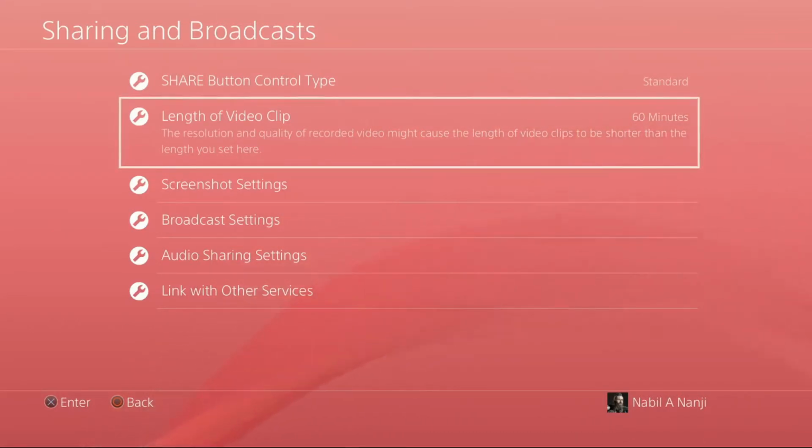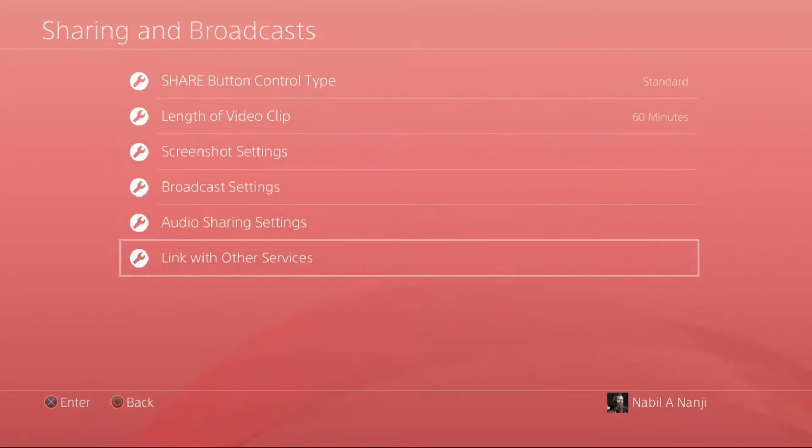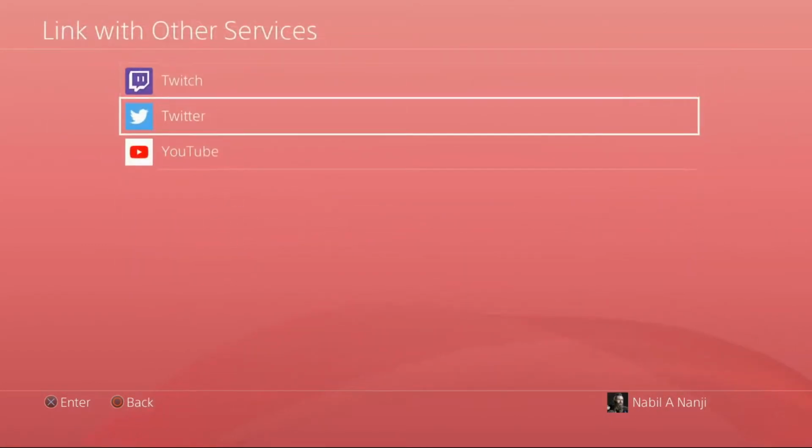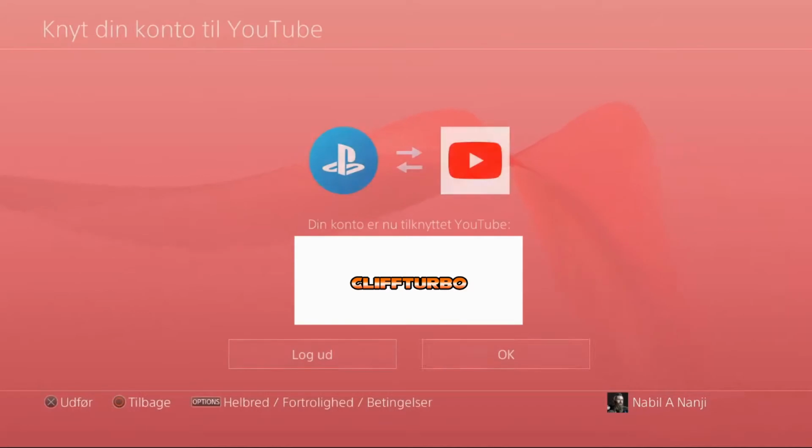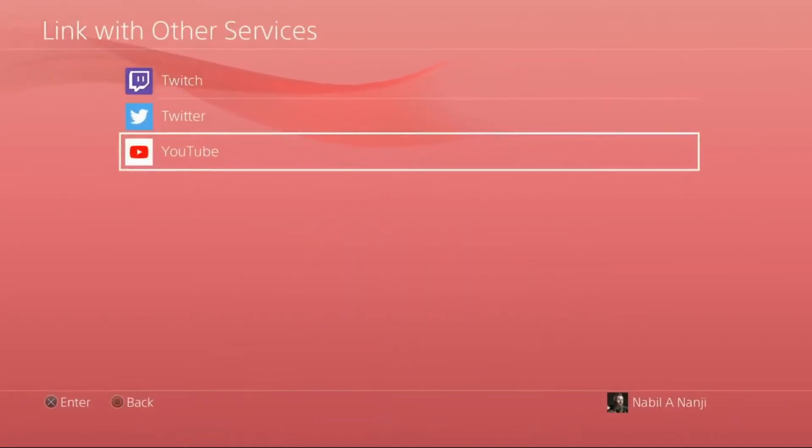Another thing is, if you want to connect your YouTube account with the sharing with all the video you want to upload, you have to go to link with other services, and there you're gonna see Twitch, Twitter, and YouTube. So on YouTube, I think you just need to find your account by entering your Gmail and your password, and it's just like that. Pretty easy, right? That's just what you have to do. The rest is up to you.